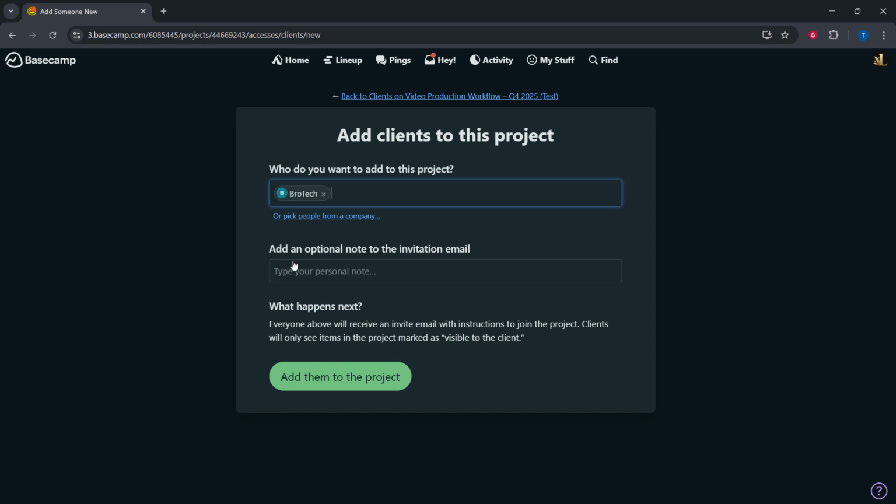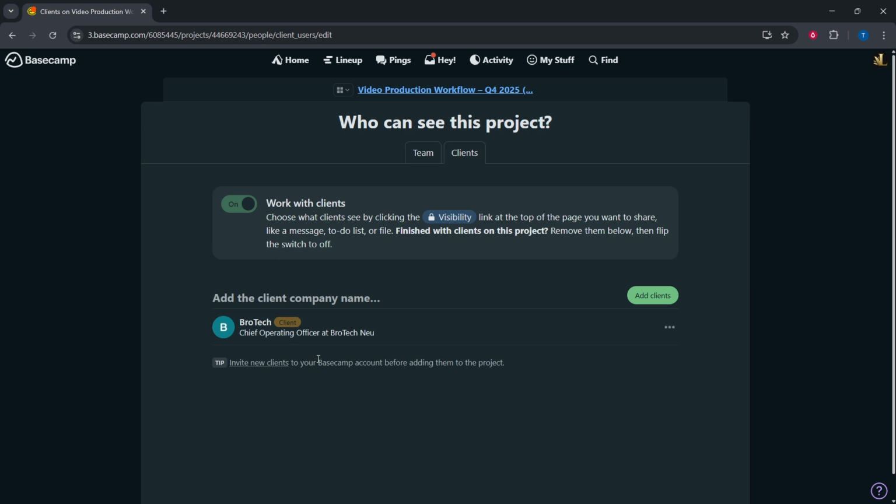The next step is to click on Add Clients. This action will either allow you to select existing people from the system or provide options to add new client users by entering their email addresses. Entering an email is a straightforward way to include new clients who may not yet exist in your database. This part of the process caters to the flexibility you need to accommodate different client scenarios.